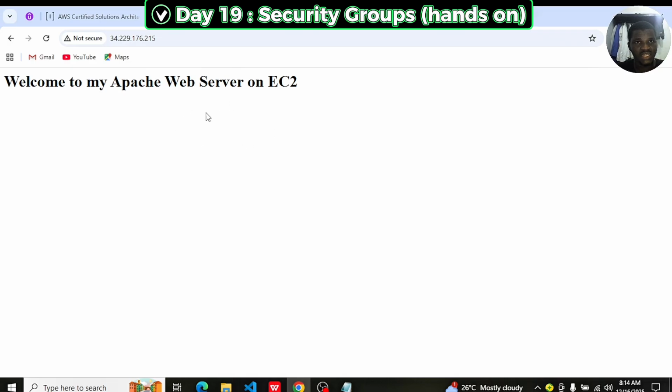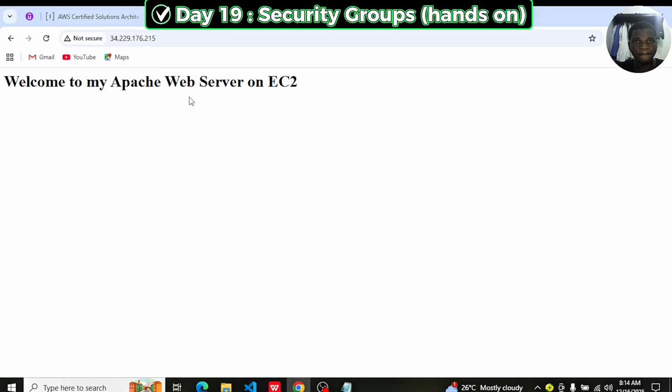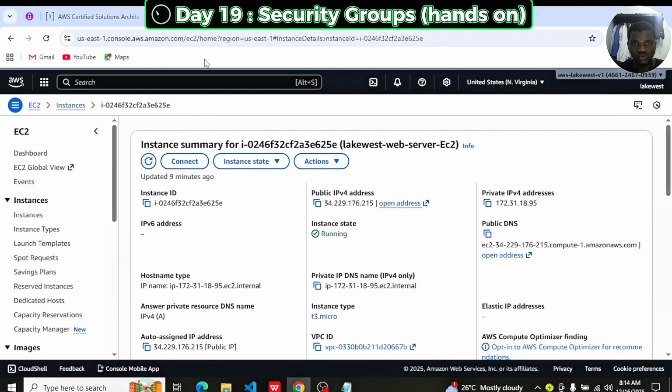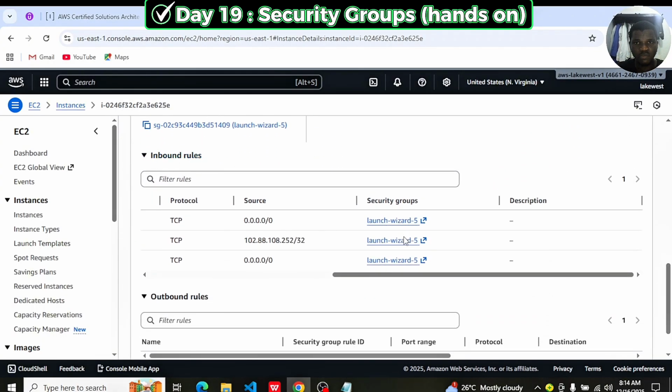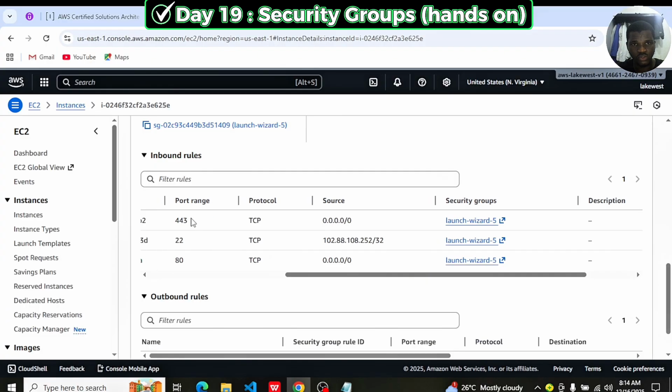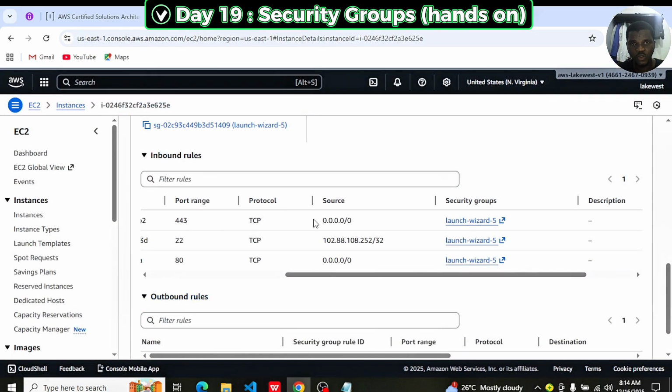So this actually shows that our security group is what is working. This is for HTTP. Now if I go back to my EC2 and look for the security group that we set, if you go down here, we can see the inbound rules. These are what actually allow traffic to enter our EC2. You can see we have port 443, which is for HTTPS, port 22 SSH, and port 80 HTTP, which is the one that is showing right now. For HTTPS and HTTP, they both allow anything to enter.